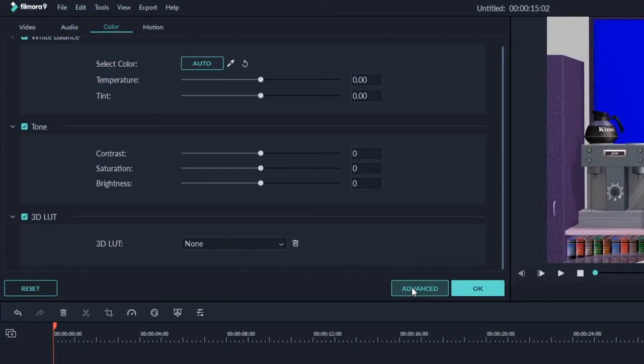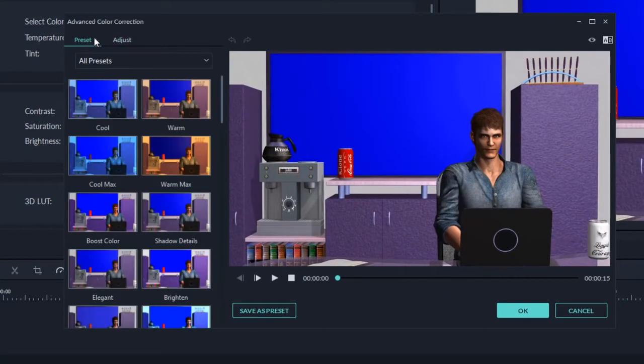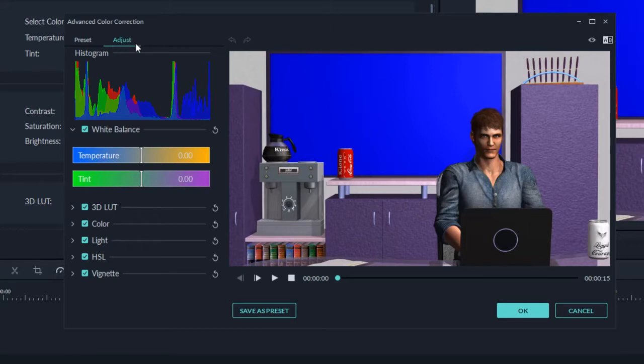I'll simply click on advanced here and you can see a window has popped up. It has two tabs, the preset tab and the adjust tab. First we'll take a look at the adjust tab. In the adjust tab, the first option inside white balance is temperature. If I move this cursor towards the left, it gives us cool tints, and if I move it towards the right side, it gives us a warm tint. Below it there is tint. If I move it towards the left, it gives a greenish tint. If I move it towards the right, it gives a purple tint. And below that there is the 3D LUT option, so we'll see that later.